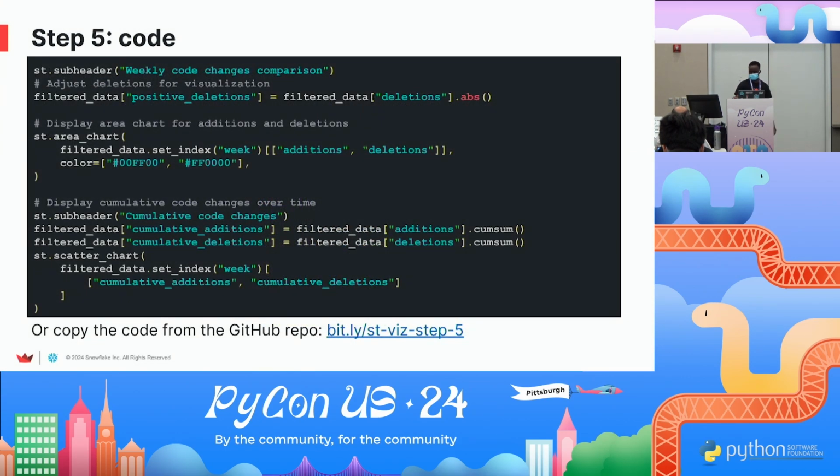So I'm going to walk you through the code for this section as well. We were supposed to make a subheader, which is using st.subheader, and we're just passing in there saying, hey, weekly code changes comparison. And this is just an extra column that we're adding here as positive deletions, just because the data that comes in usually has negatives for deletions from the repo. So we just make that positive if we need to, although on the chart it will show up as a negative.